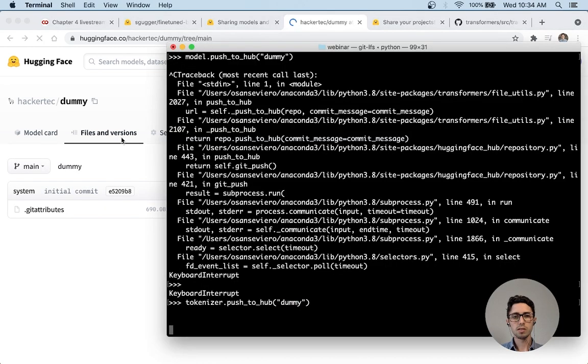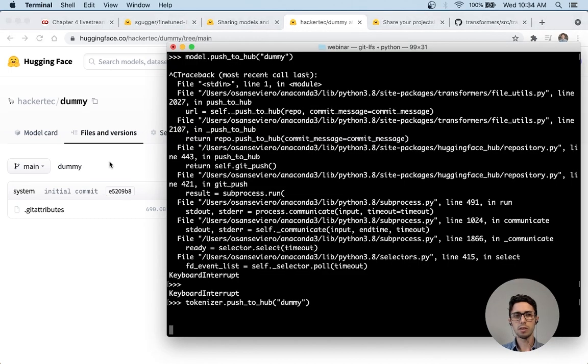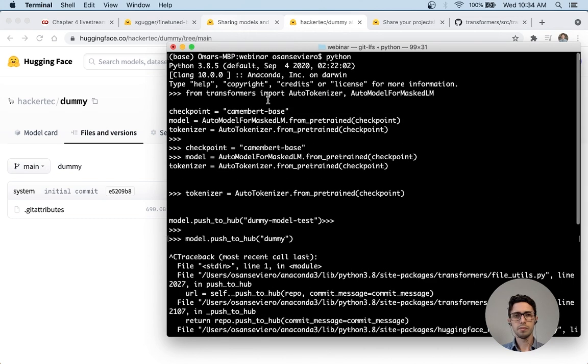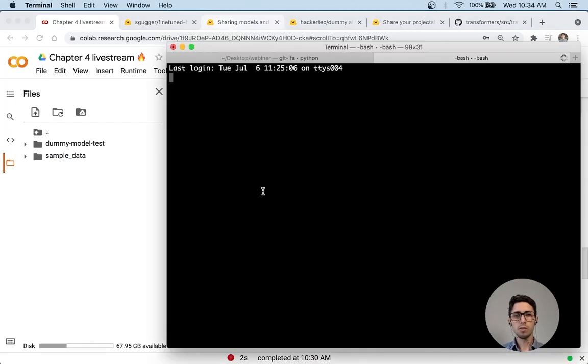Let's see if the files are still being uploaded. Yeah, normally it doesn't take this long. I'm not sure if this is my computer or if there's any connection issue right now with Hugging Face. Okay, in the meantime, while that runs, let me show you the second approach, which is using the Hugging Face CLI.